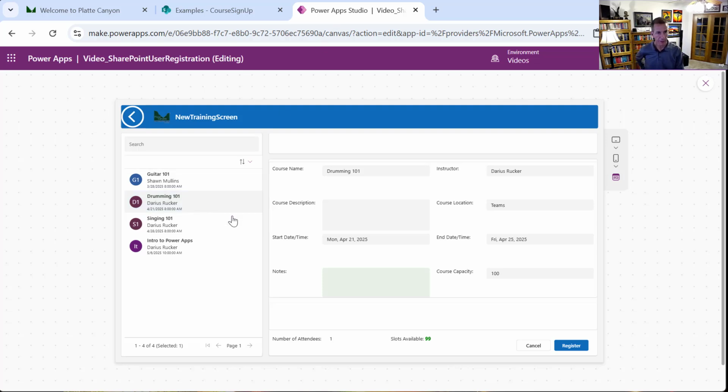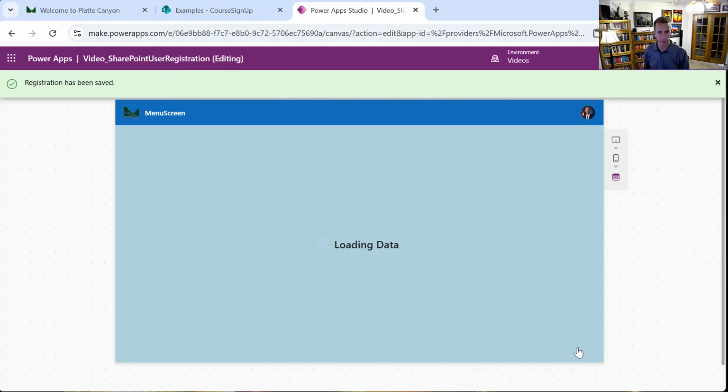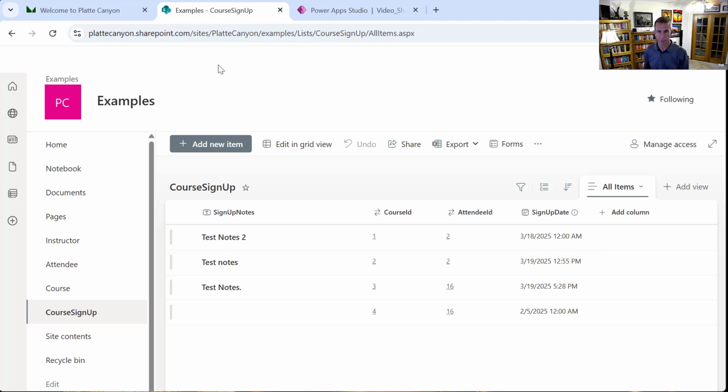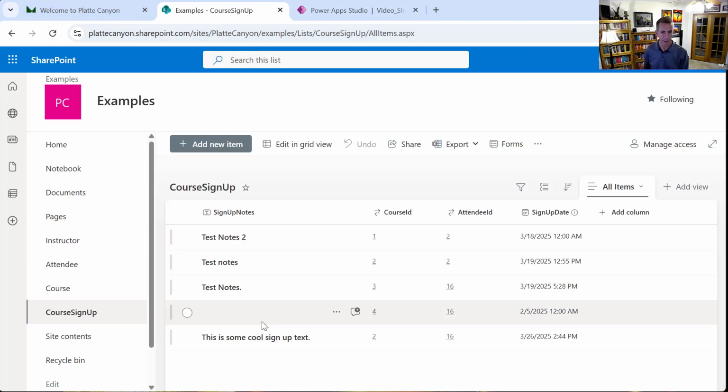But now I could sign up for it again. So let's go ahead and sign up, and I can just put in some text like, this is some cool sign up text, and I hit register. So it should patch it over there. It says it's been saved and takes me back to that main screen. If I refresh again, should have a new registration. Yep, some cool sign up text.